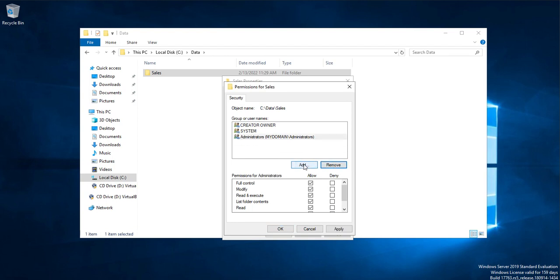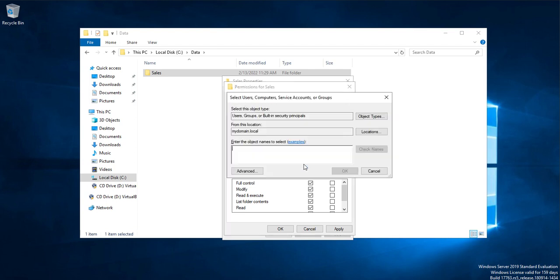Just to make it a little bit more secure, you want to remove that. And what I want to do is add the sales reps group to this share. We want to give the sales rep group access to this share. So how do we do that? You click on add, and I know that in our Active Directory, we have a group called sales rep.